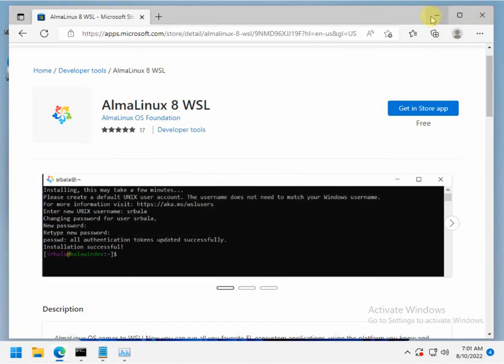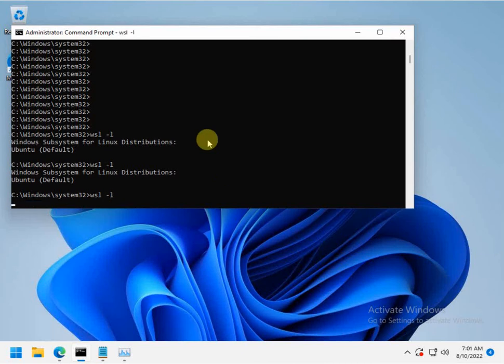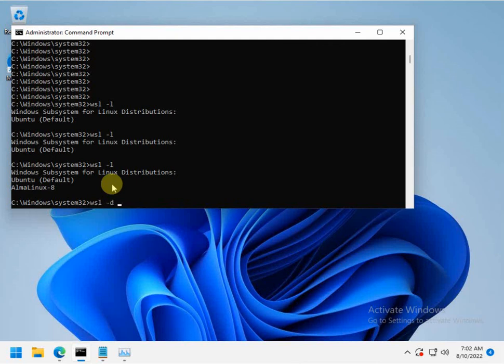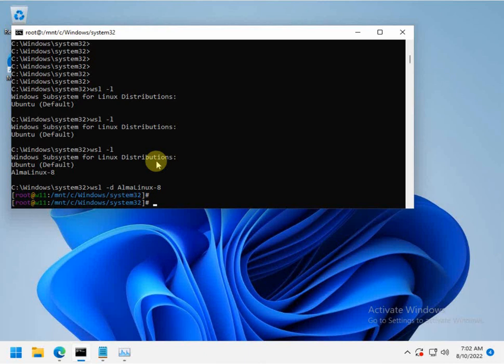and minimize this window. All right, this is the CMD window, so let's take a look what we have right now. All right, previously I have the Ubuntu that is the default. So this is AlmaLinux 8. So let's see, I'm going to use this WSL -d, I believe. Let's see, AlmaLinux, go into this WSL.